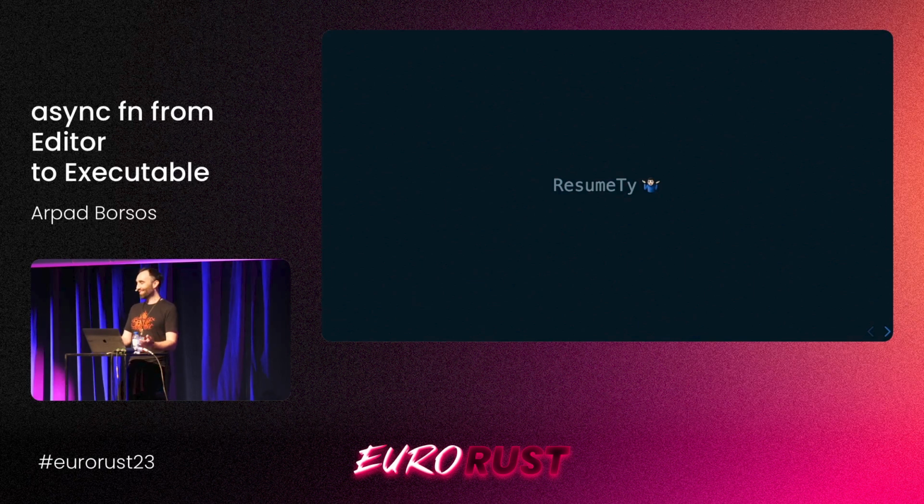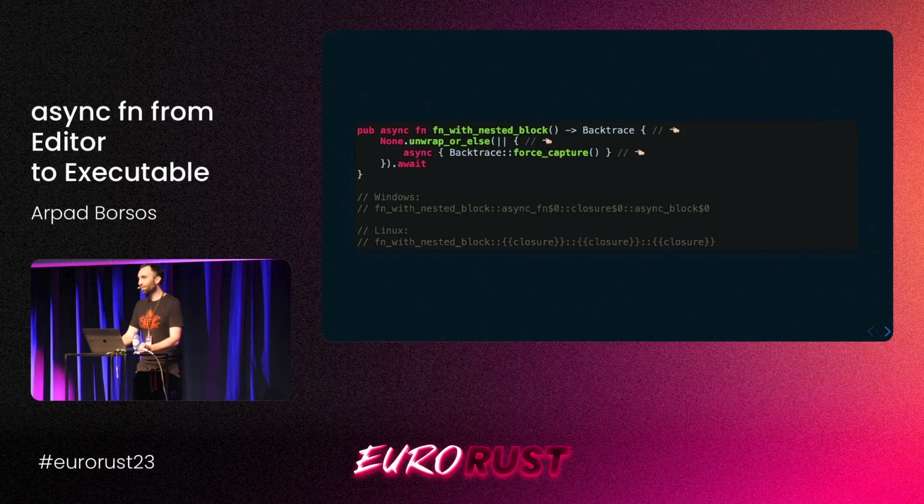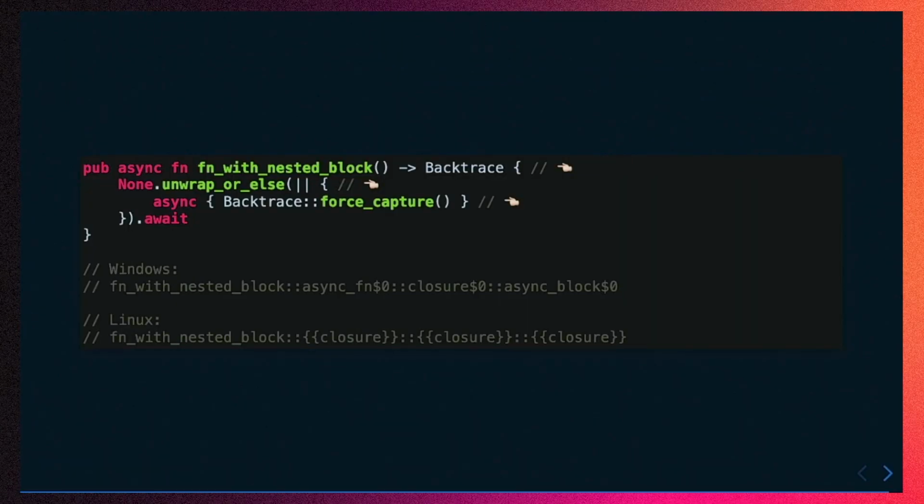And for myself personally, I would really love to get rid of this resume ty indirection. But it's very complicated, and I don't really have a concrete lead on how to solve this thing. Another thing that I challenge myself with is to solve demangling. So what is demangling? Let's look at this example here. We have an async function, which through some logic has an embedded closure in it, which then also has an async block in it.